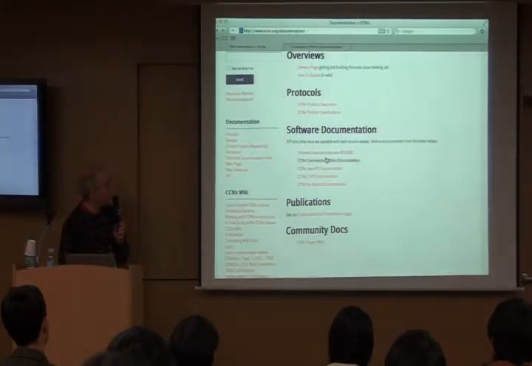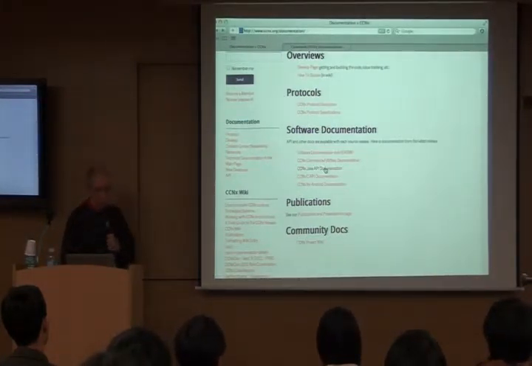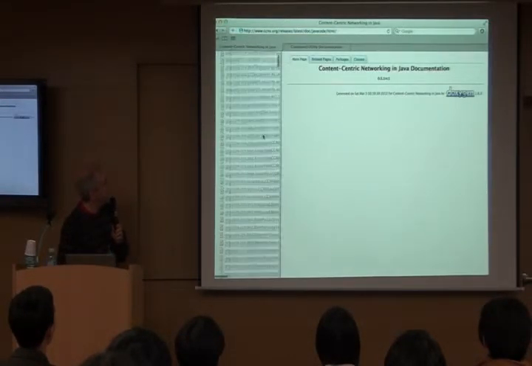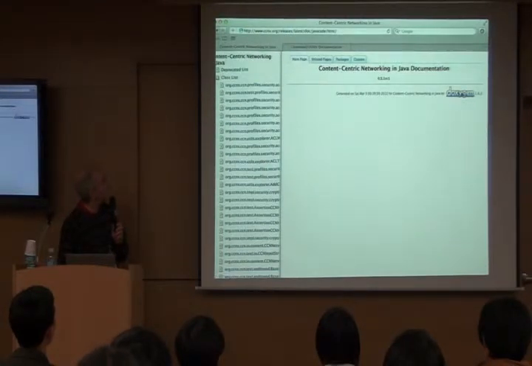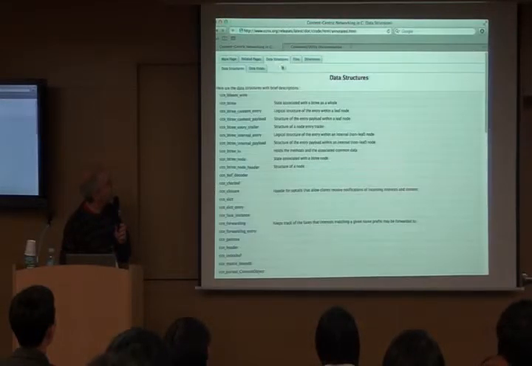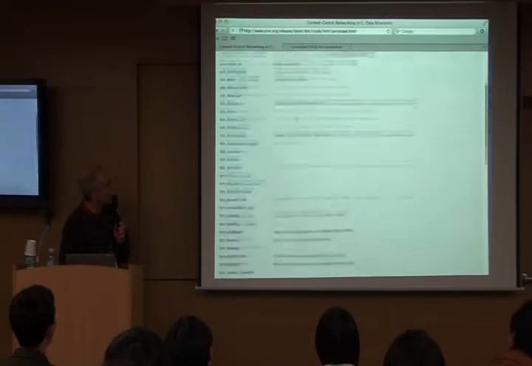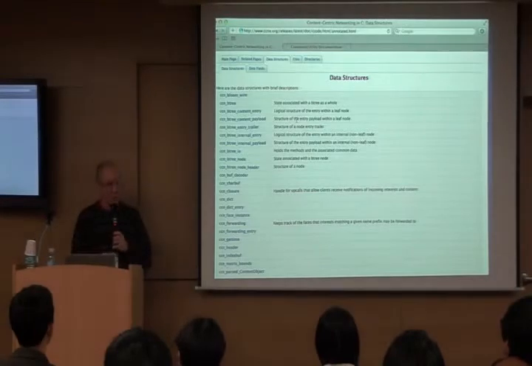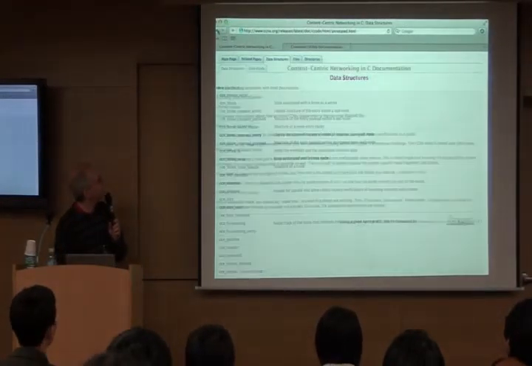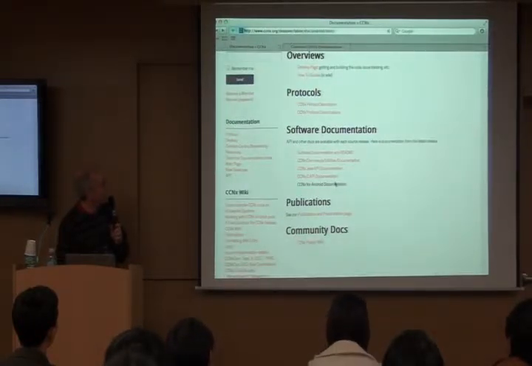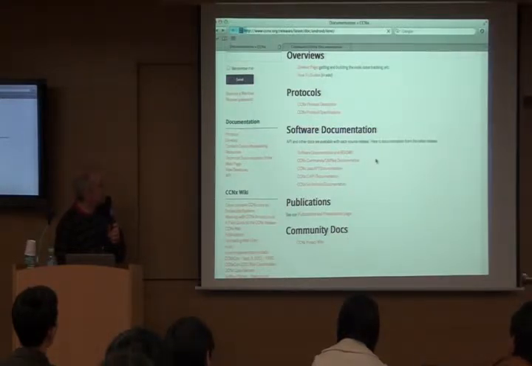Now, in addition, we have software documentation, including Java API docs. You can see all of our classes, and root around in them, and C API documentation, where you can look at data structures throughout the code. This is all documentation that's generated out of the source code, out of Javadoc and similar annotations in the source code. There's also some specific documentation about CCNx for Android. I don't know why that link is not working for me, so we'll have to fix that.